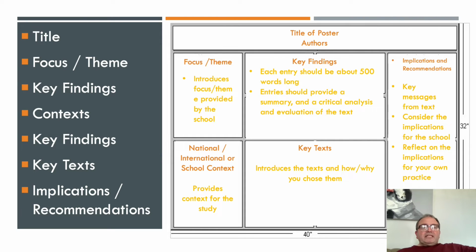Now here we have an example of a poster. You can see here approximately how much space you should consider allocating to each section. As you can see, we read the poster from left to right, with the implications and recommendations on the right-hand side.